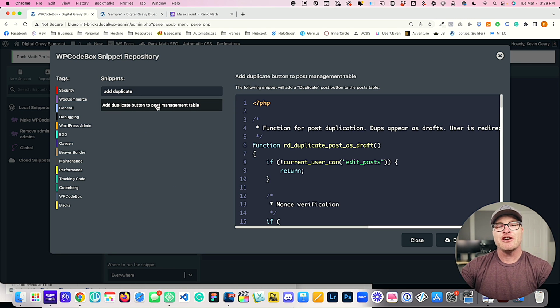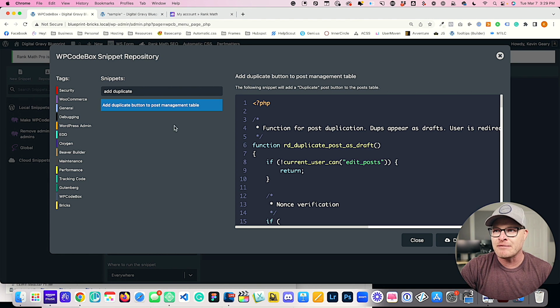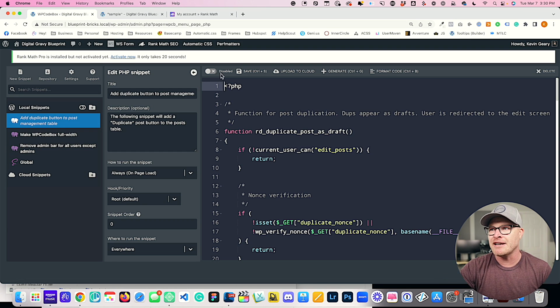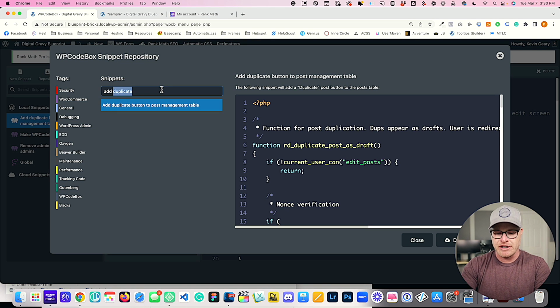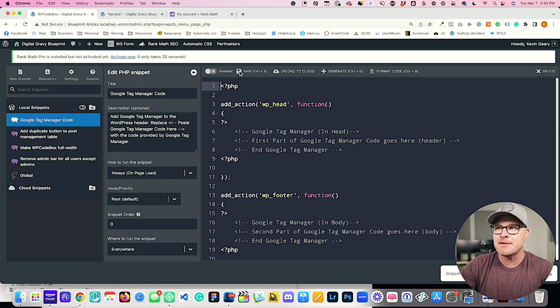You know, that functionality is really handy where you are hovering over a post, you're like duplicate the post, duplicate the page, duplicate this review, whatever. You don't need a plugin for that. You just download this little snippet and you're good to go. You enable it, awesome. Okay, the last one we're going to do is Google Tag Manager code. So we're going to go to repository, Google Tag Manager code, download snippet, and enable. Go ahead and hit save.